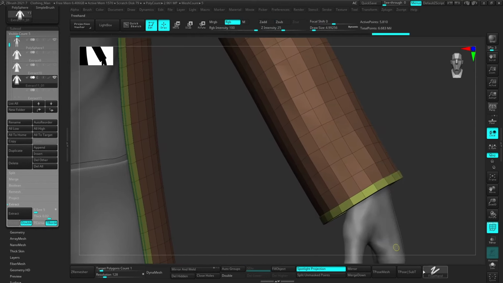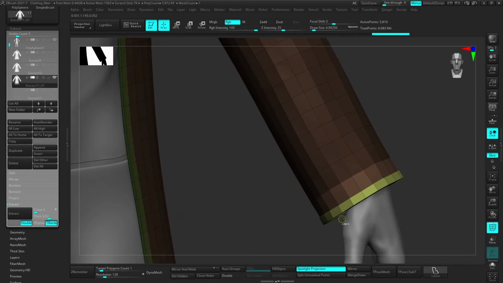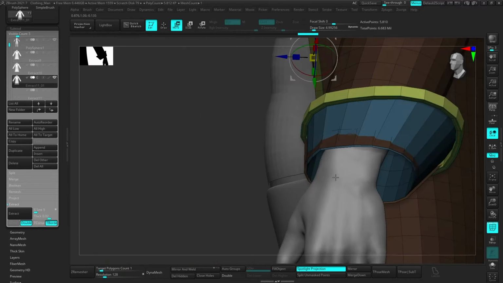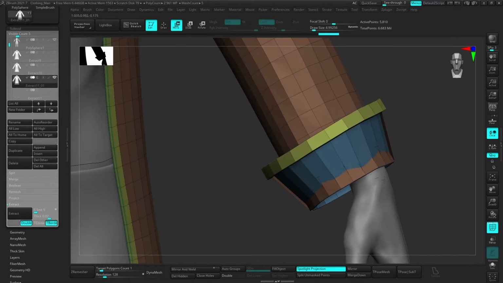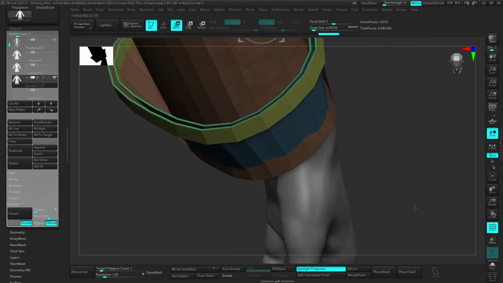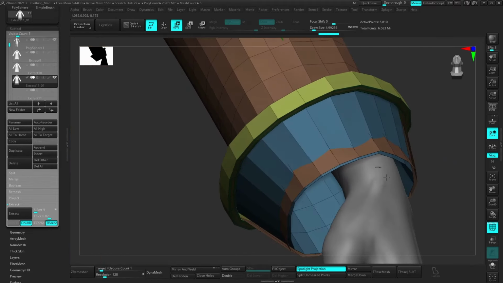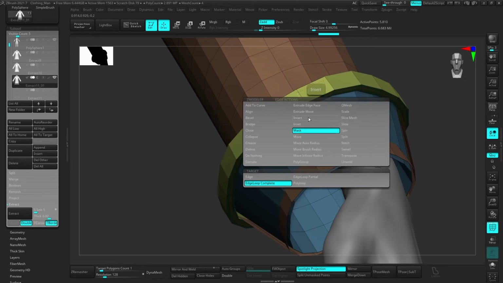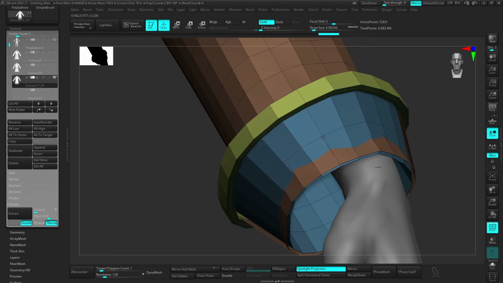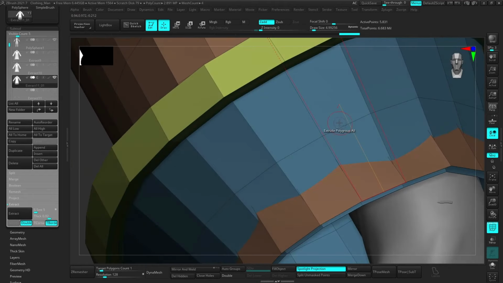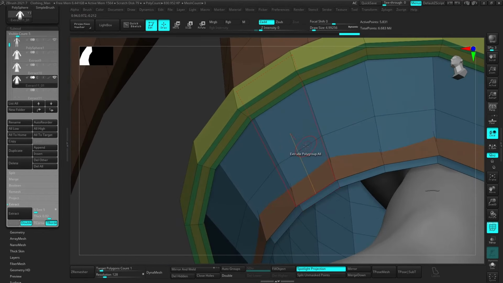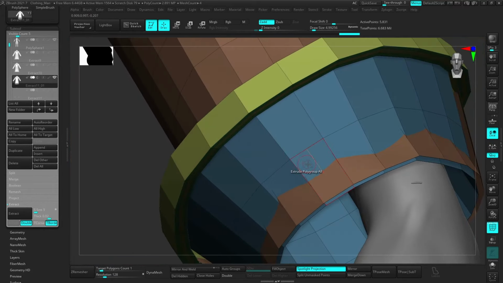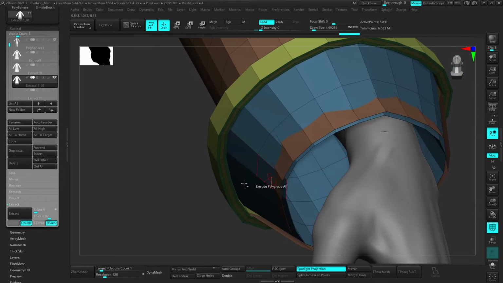What I like to do with the sleeves is use lasso, mask this part and move it up. You can inflate it, of course. And let's see what's the problem. So yeah, it seems like we need to add one more loop. So let's insert the loop. And now we should mask that loop. That's why working without thickness would be better in this case.